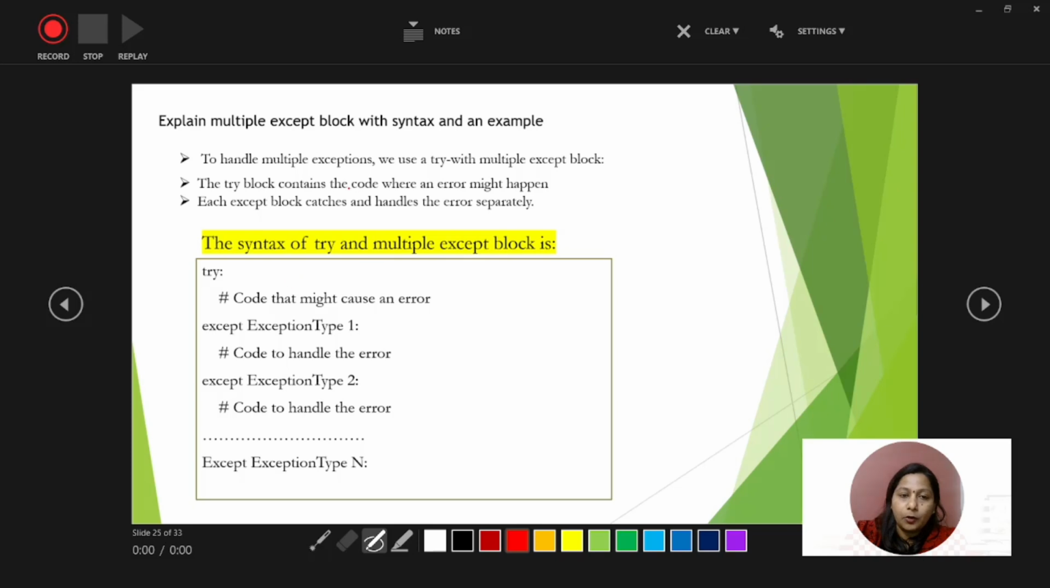Okay, the try block, again, is the code where the error might happen. Each except block catches and handles each error separately. Now this is the same syntax, you have to use it. Instead of except exception type 1, you can mention type 2, till type n. Okay, the same previous question, only you have to add these two, that's it.